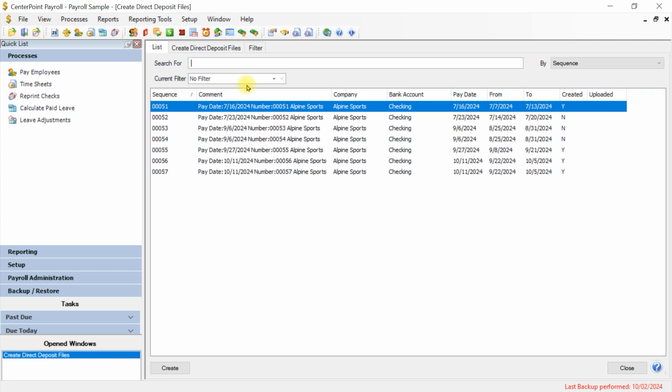Or maybe somebody deleted the file and you need to recreate it. Another reason for needing to come here might be because one of the employees had forgotten to tell you that their bank account information had changed. So their direct deposit failed and you want to fix their bank account information and then recreate a direct deposit file with just that person in it. All of those options can be used on that screen.